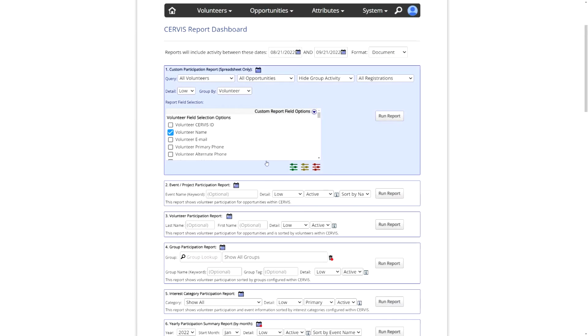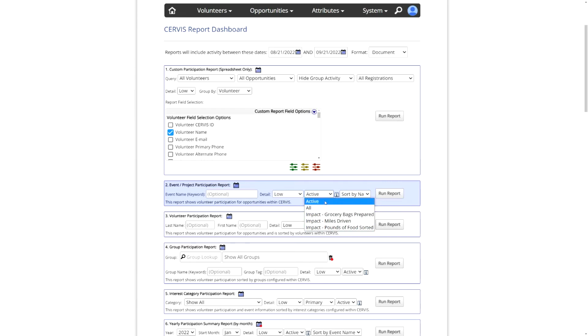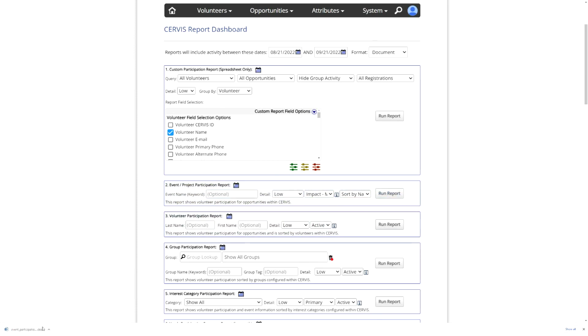So the other report type for this is the event or project participation report. And this can be either a Word document or a spreadsheet. I'm going to leave this as a Word document here. If we go ahead and run this report, this can be run in different detail modes, essentially. So you can choose what you want to run this for. So maybe I just want to run this for the number of miles driven. I can run that report.